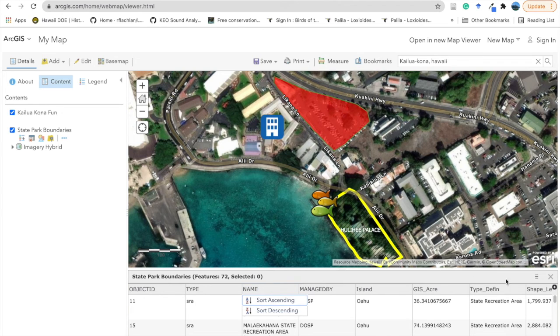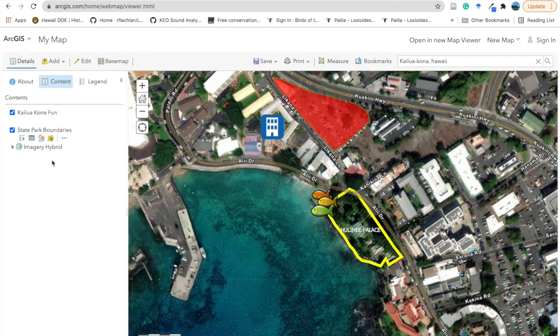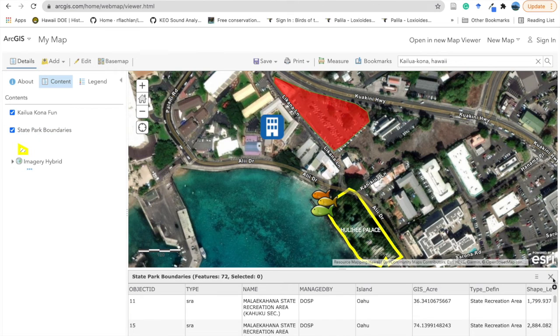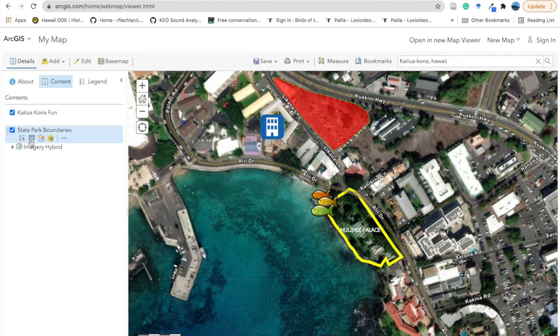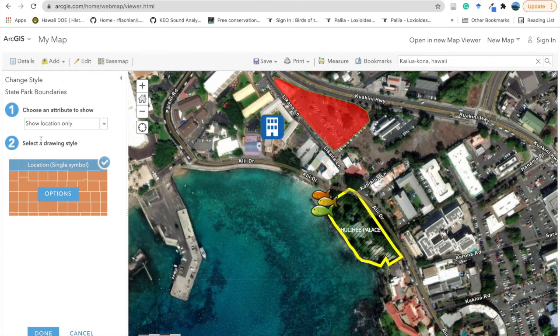All right, let's look at some other symbols here. So this first icon is your legend. So this is just telling me what the different levels are within this particular layer. My attribute table, which we already looked at, so I'm going to click out of that. This third symbol here with the shapes is describing my symbology.